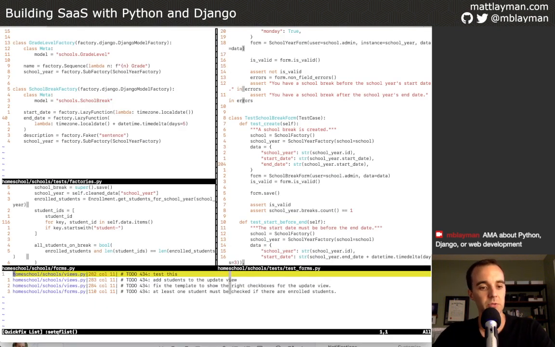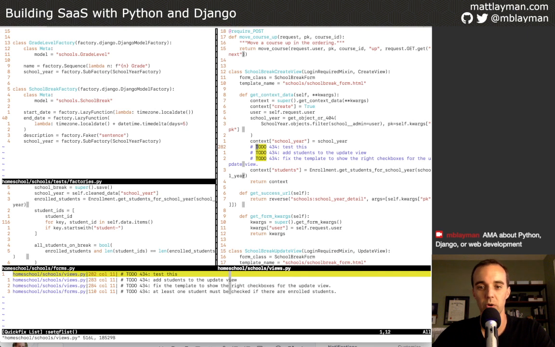So we have a set of to-dos that are backed by this particular issue number as things that I still need to check on. So we'll go through this set. Hopefully it encapsulates everything that we need to do. And if not, then, well, we'll do more. So there are a few comments right in this view. And this is the school break create view.